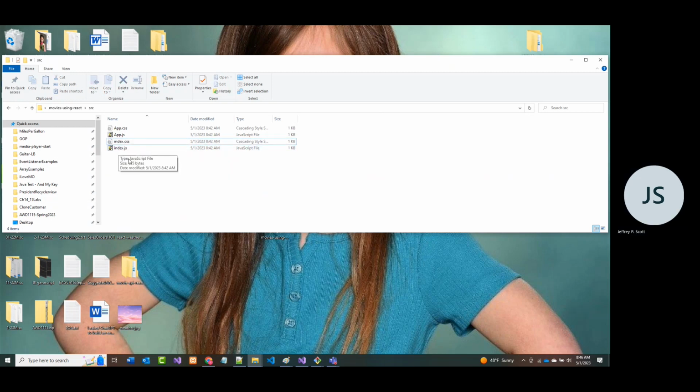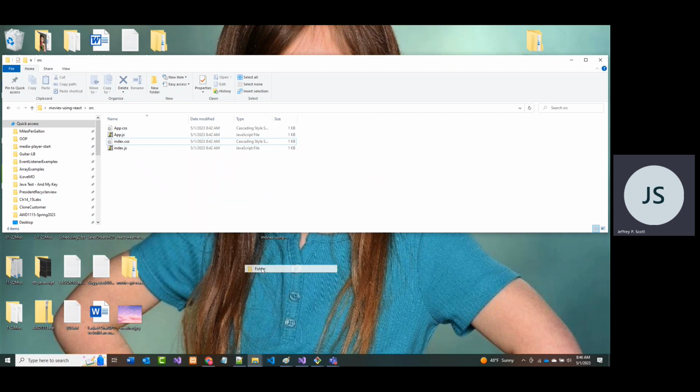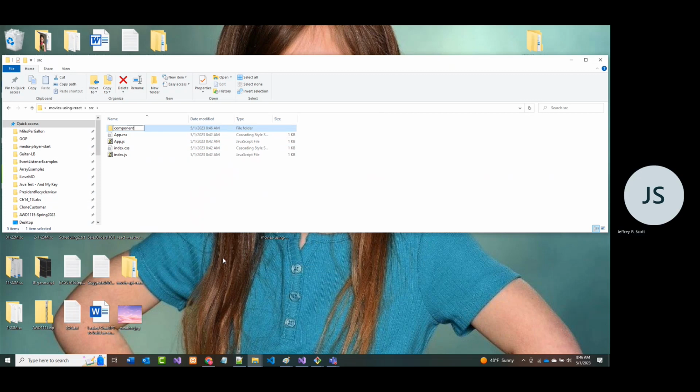All right. And I'm going to come in here and create a new folder. And that folder is going to be called components. And that's where we're going to put a lot of the work that we're going to end up doing. And again, if I have problems like I just did, I'll copy all the code over, but you will have the working finished product. All right. So let me get going here.